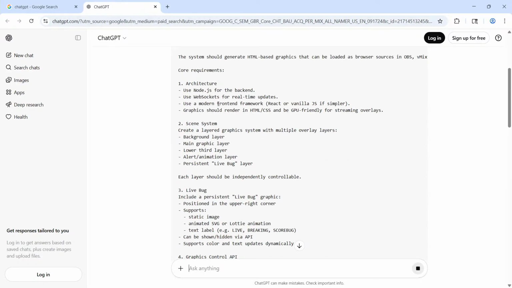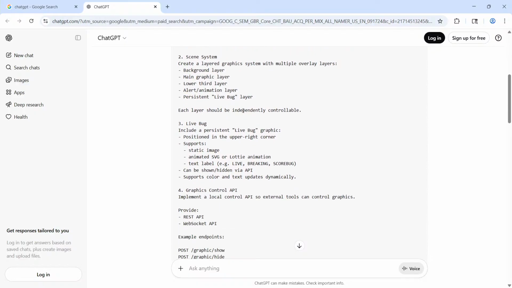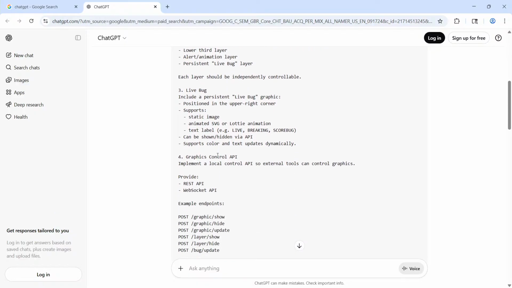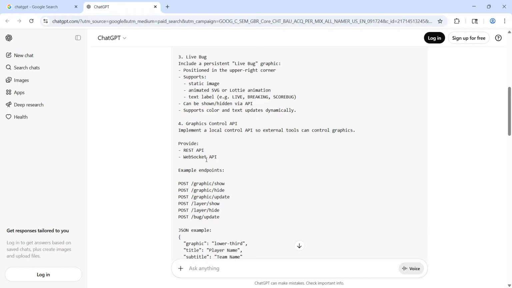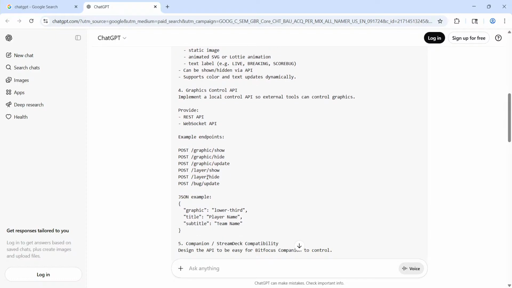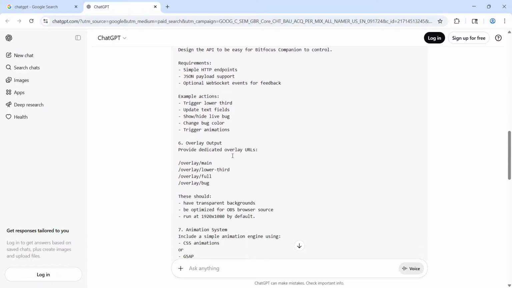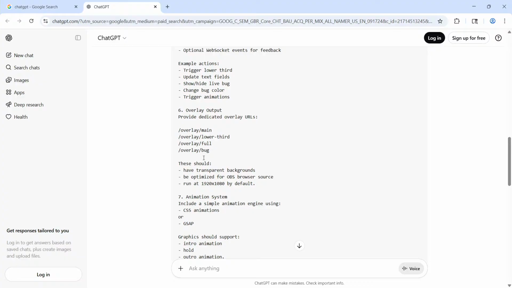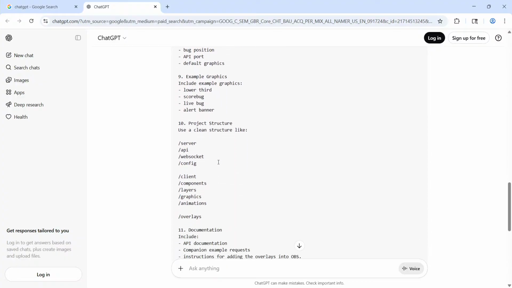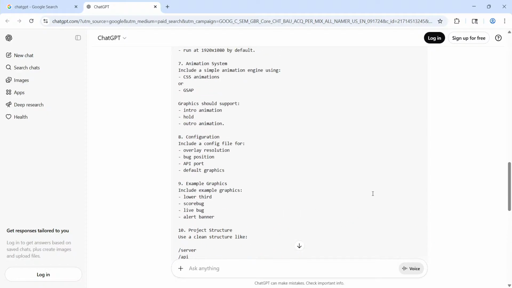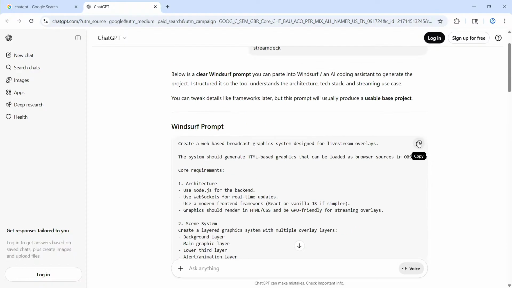And look, it's going to use Node.js, graphics should render, blah, blah, blah, scene system, different layers, each layer with its own controls. Yes, the live bug, it defines that. It defines your API structure, what to send, dedicated over URLs. So this is cool. I'm just going to go with it. I didn't read it at all, obviously.